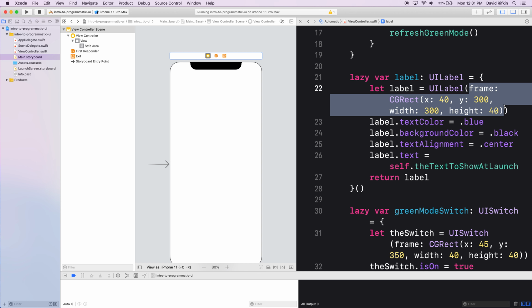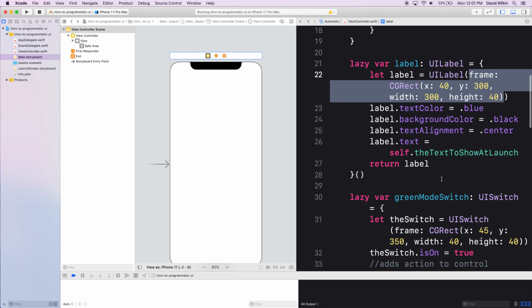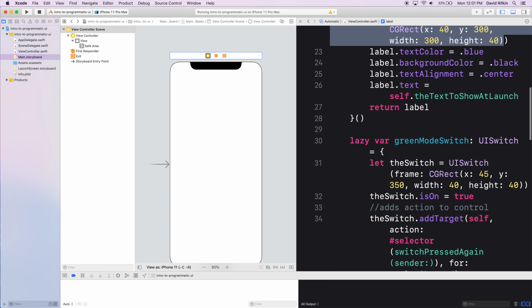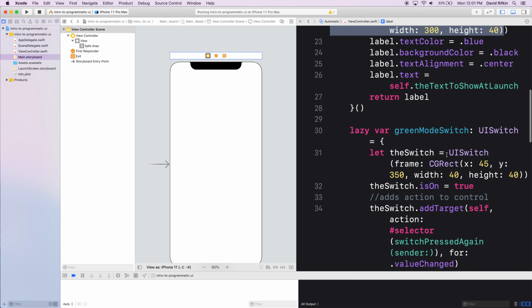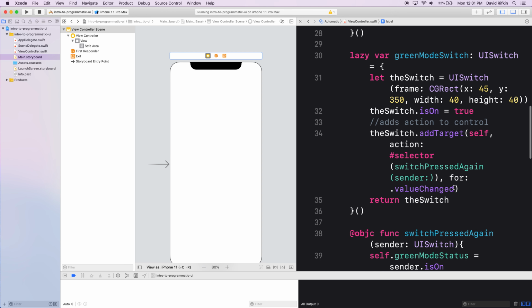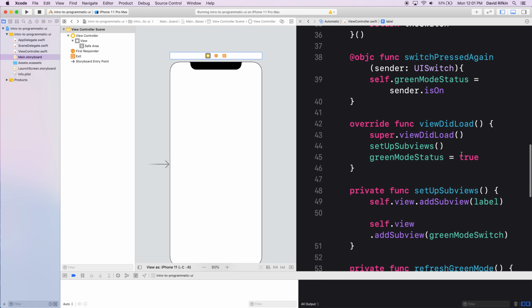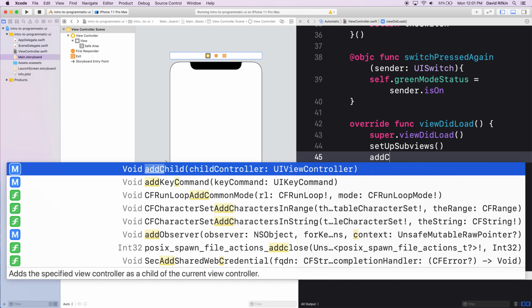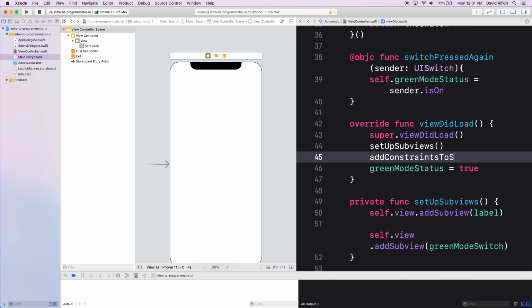Do you want me to just do it and then we'll talk about it? Okay. So what I did with that button when we created an interface builder is I just centered it in the X and the Y directions. I'm just going to do that again using constraints. I'm going to create a private function called add constraints to subviews.